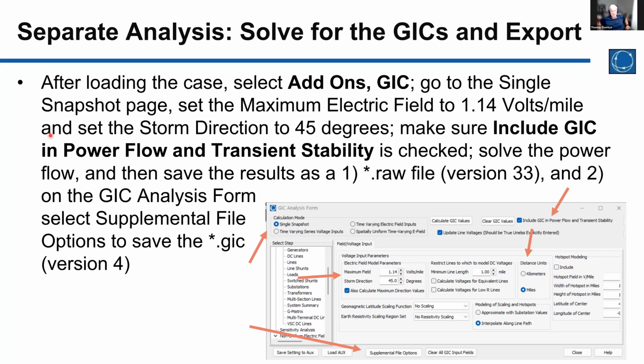What this gives you is 0.5 volts per kilometer in both north and east directions. Then save the raw file and use the form to save the GIC file. To save the GIC file, just go down to the supplemental file options and you'll see an option to save the GIC data in version 4.